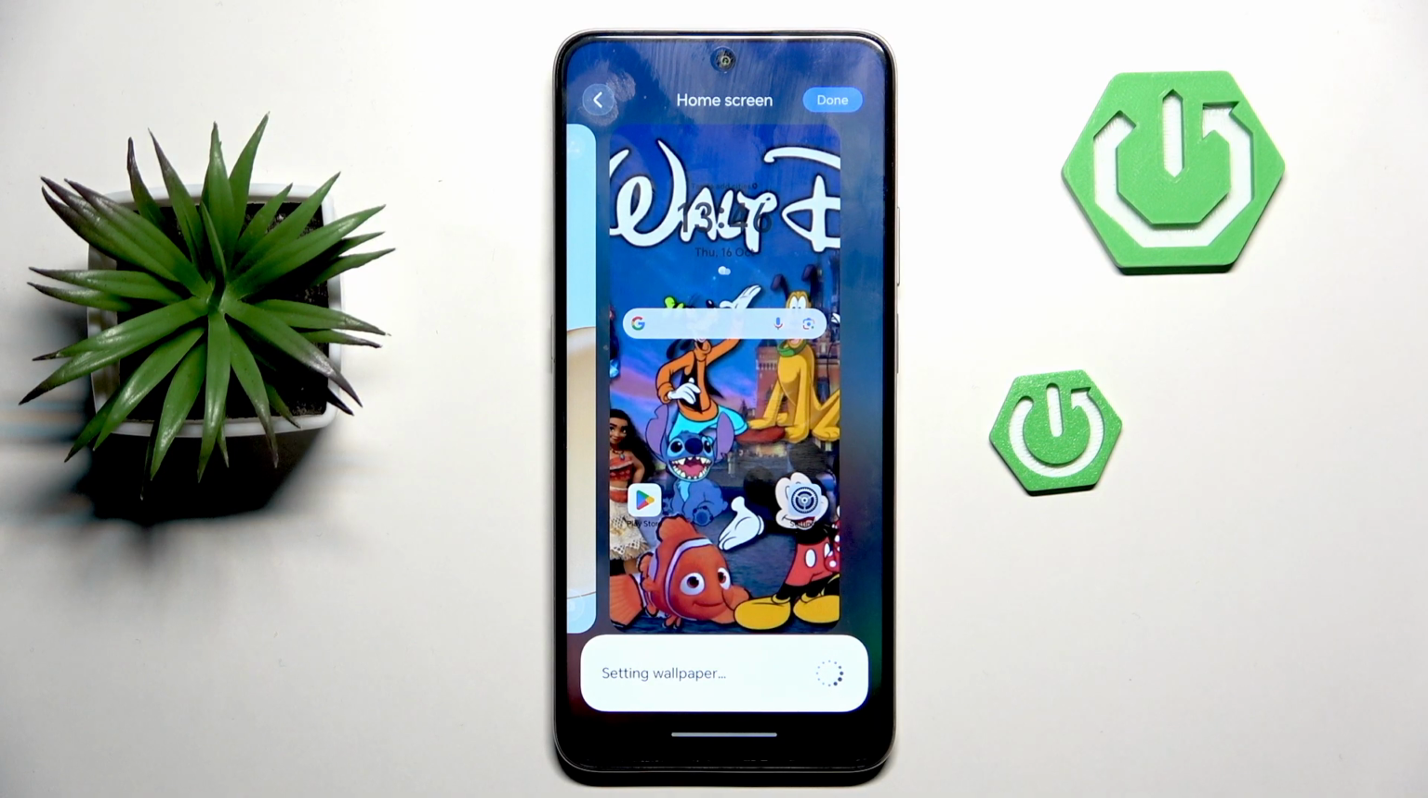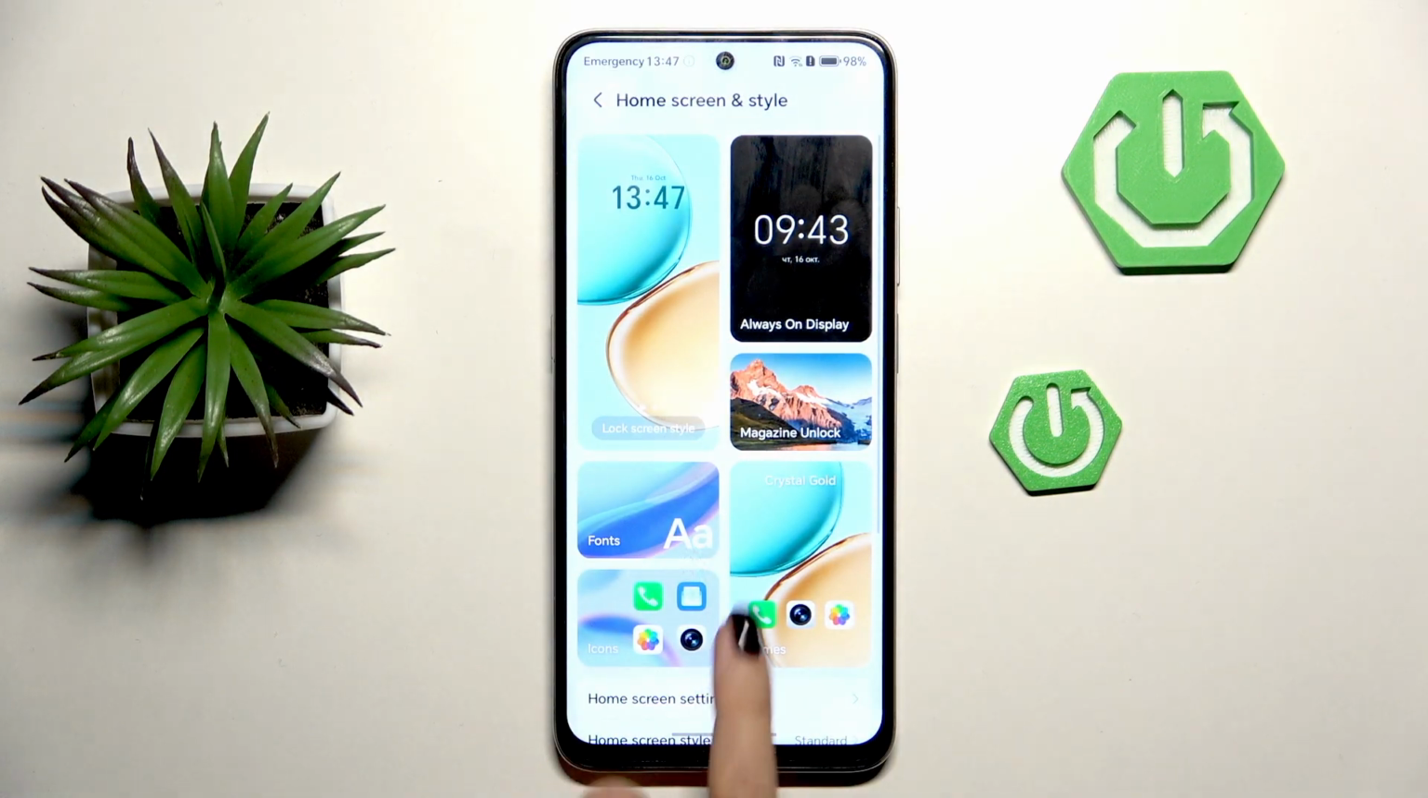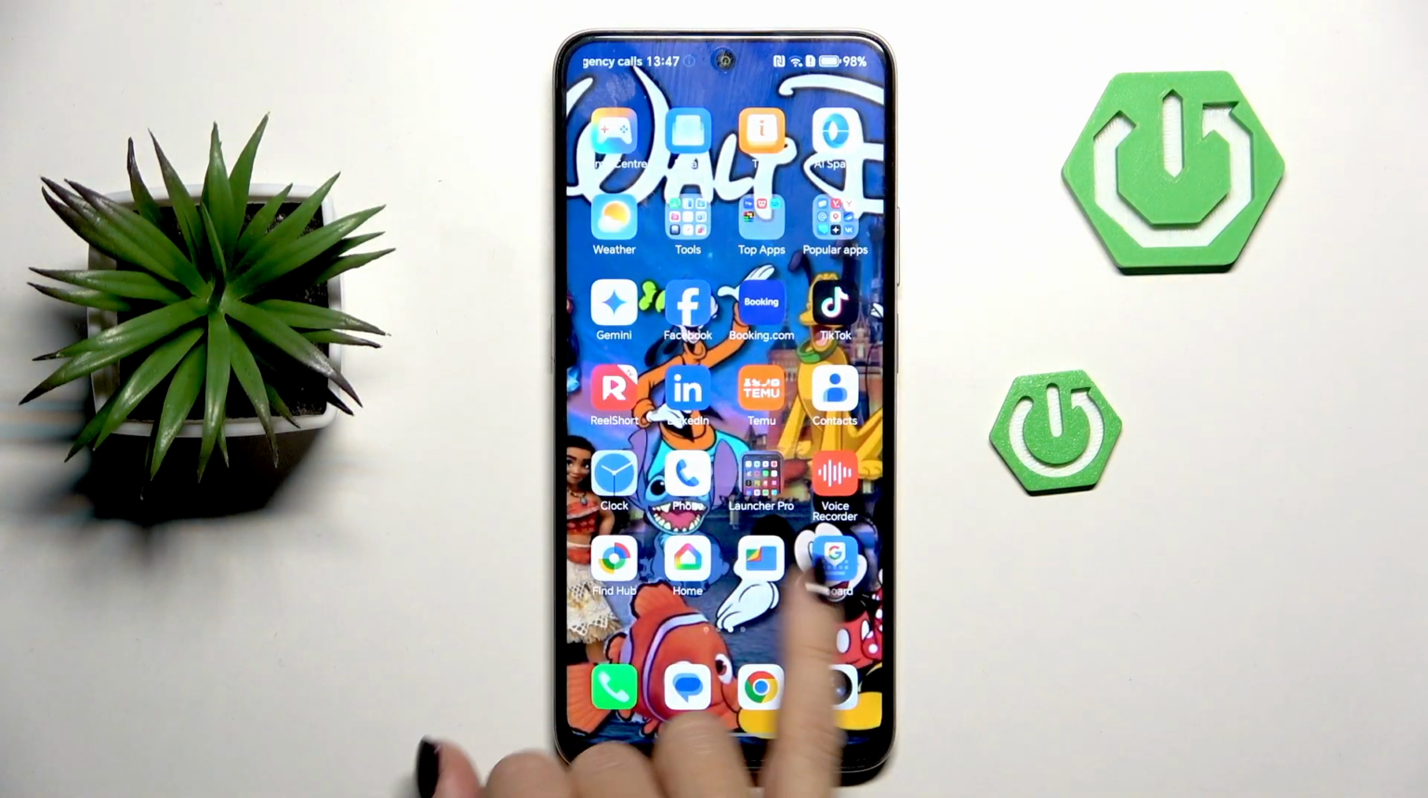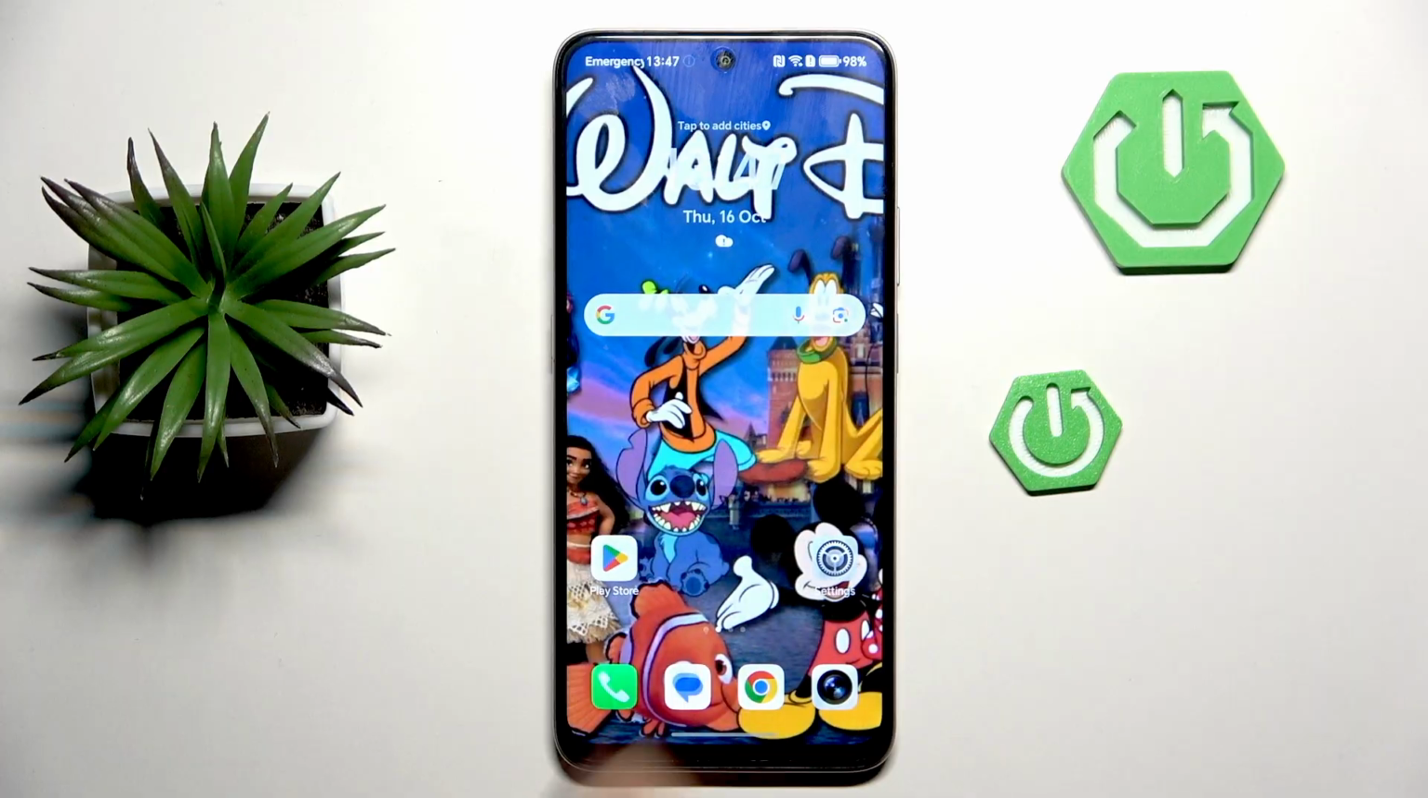Wait a couple of seconds, and then go back to your home screen. As you can see, the wallpaper is set. So that would be all.